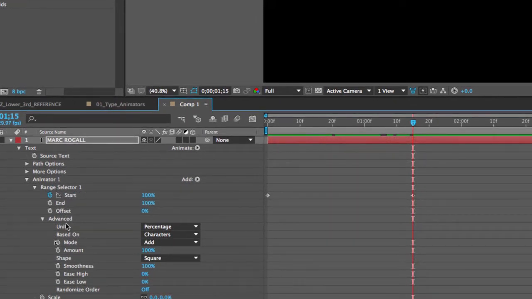So under the advanced options, the first thing that we want to change is units, because right now everything's being displayed as a percentage, including our range selector. So it's always being displayed in a percentage, whether it's 0 or 100. If we change the units from percentage to index, what it actually does is create an index of what we've got on our screen. So instead of 0% to 100%, it's showing me the number 11. The number 11 is the number of characters in my name, including the space between my first and last name.